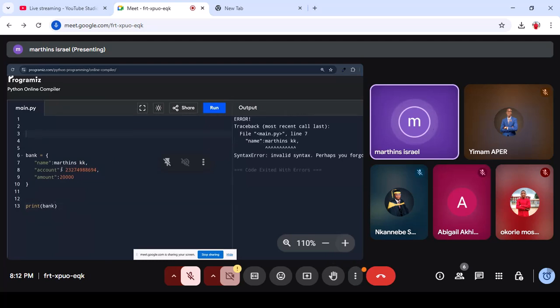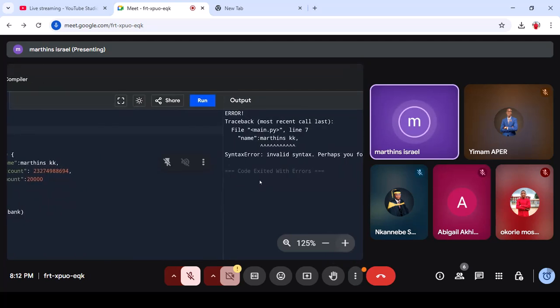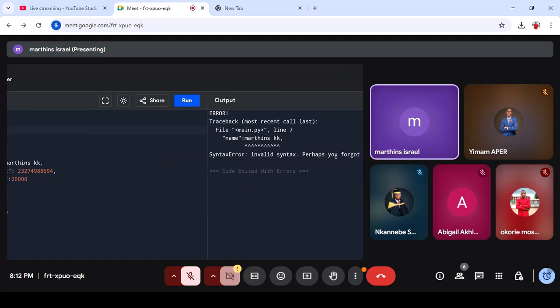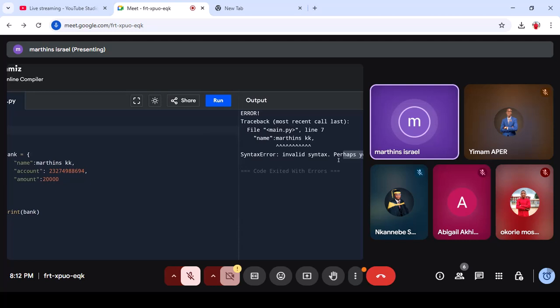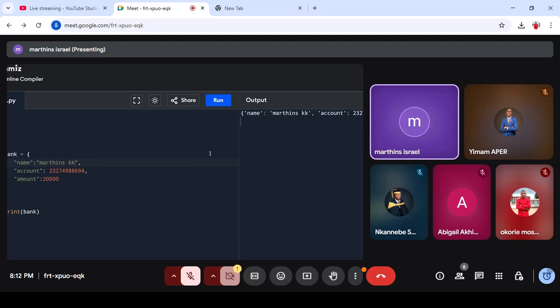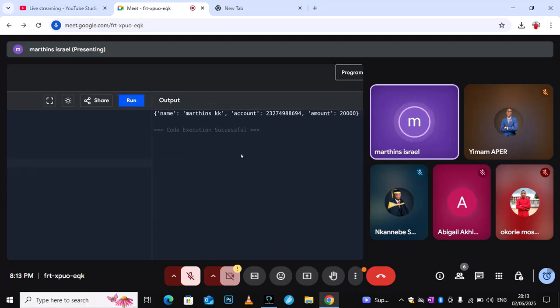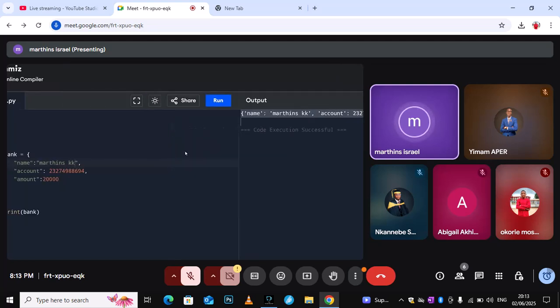Now, let's say we get invalid syntax: perhaps you forgot a comma in line what? Let's see. Yes, it's supposed to be a string, so Martins KK. When we run, the compiler was not smart enough, so you need to be smarter than the compiler. So it gives you the dictionary, your account number.